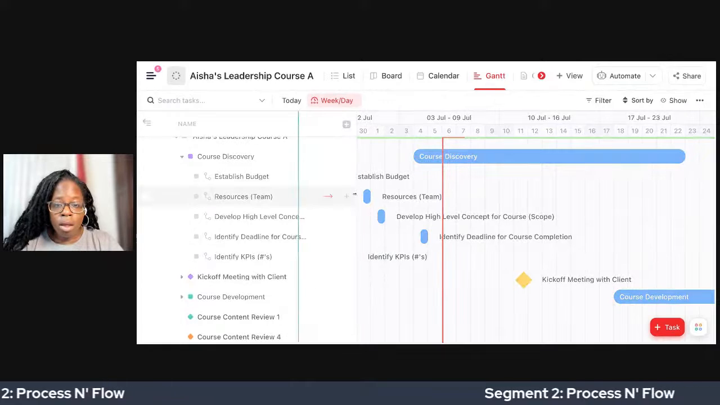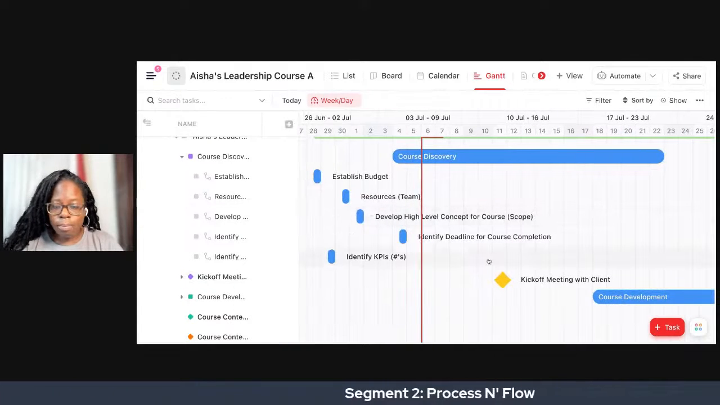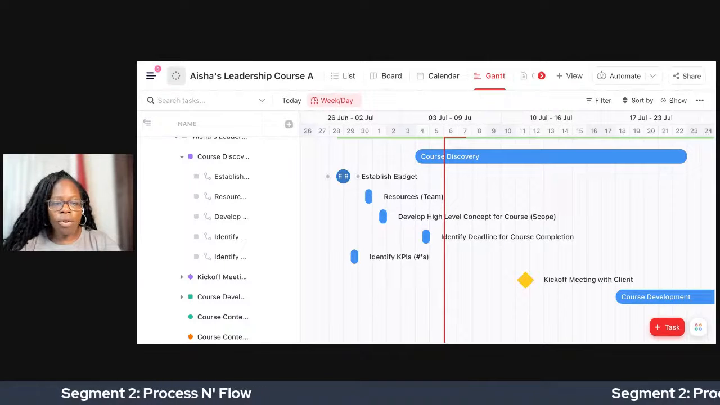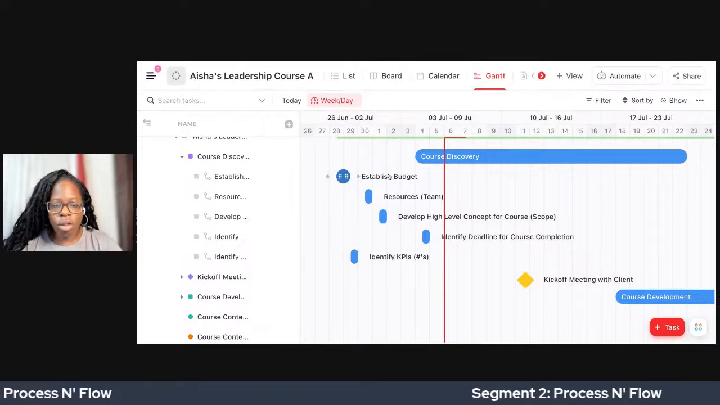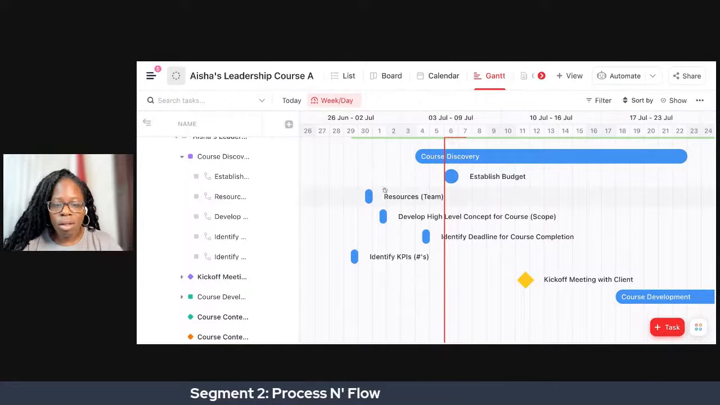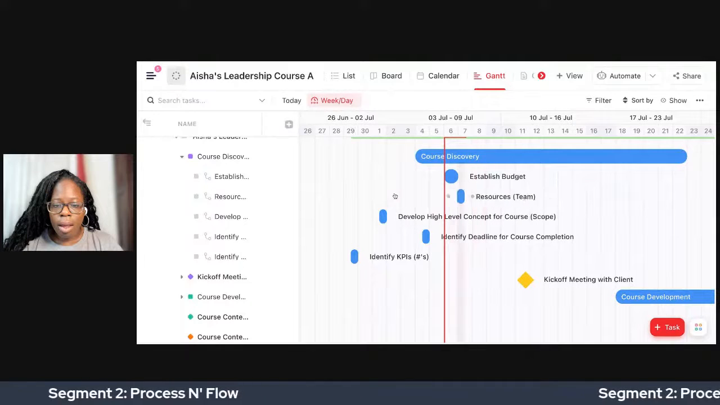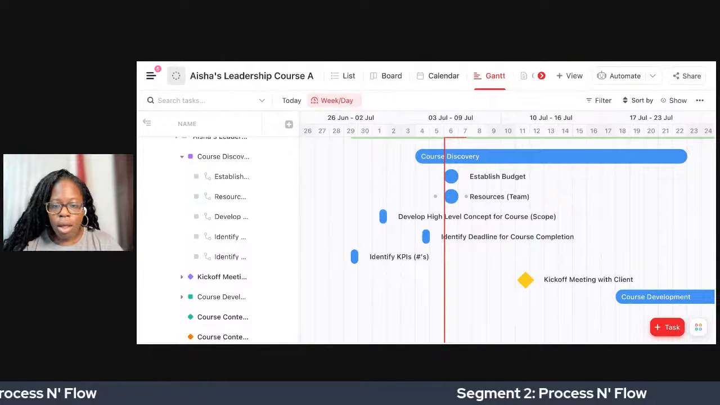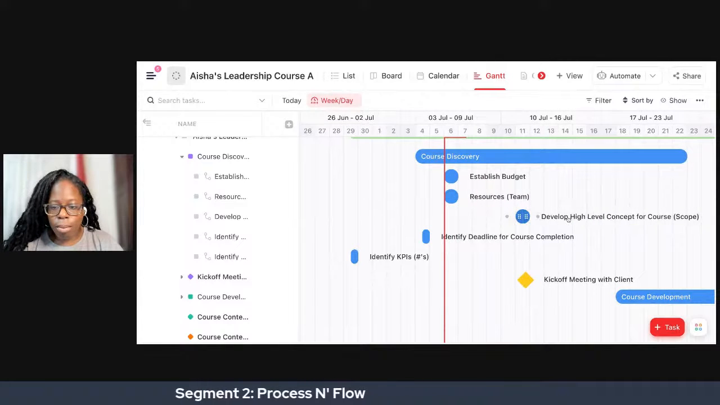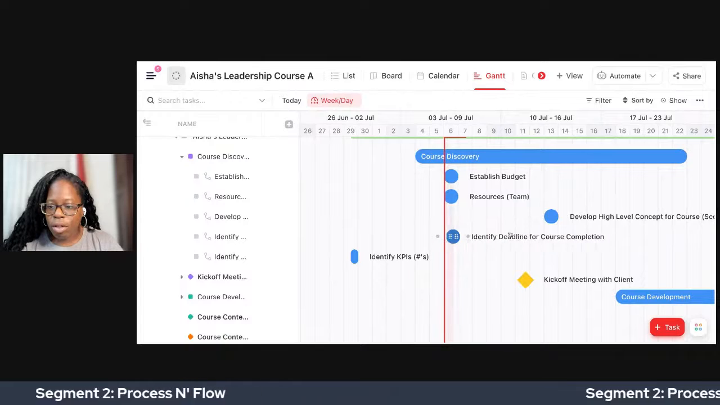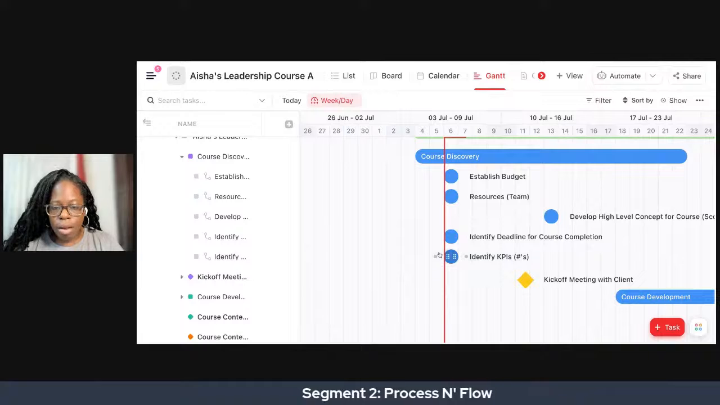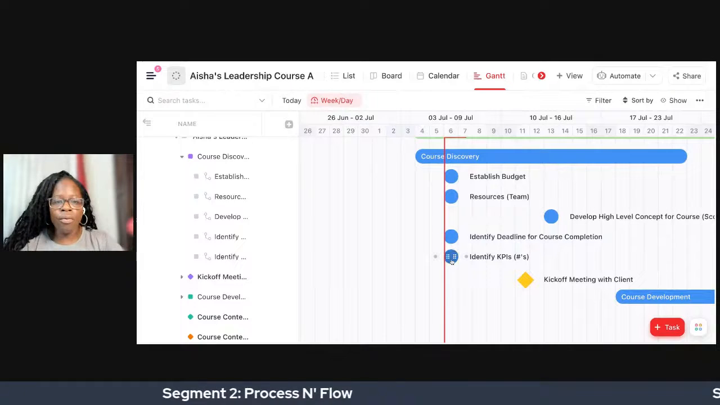Ooh, look at this. Isn't this beautiful? You can just open this up like so. You see, okay, man, there's all these different types of tasks within course discovery. I'm actually going to sit here and move this, right? I'm going to move this here. I'm going to move this right here. I'm actually going to move this straight over here, right? Identify the KPIs. Okay. So I'm going to move these right here.